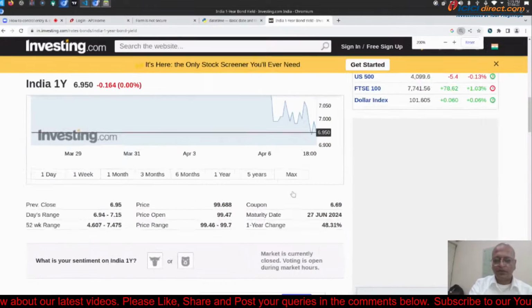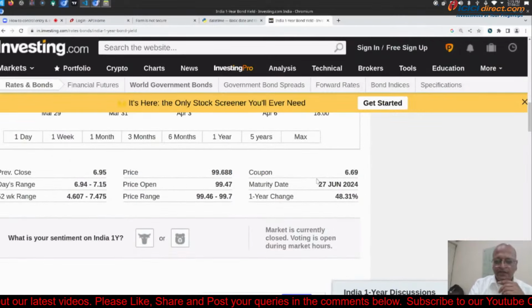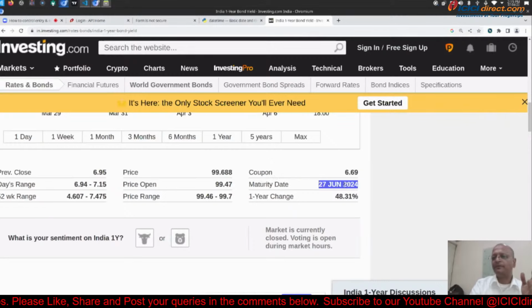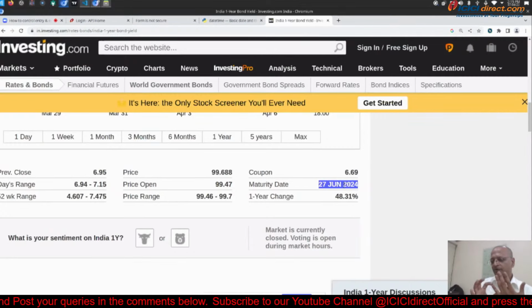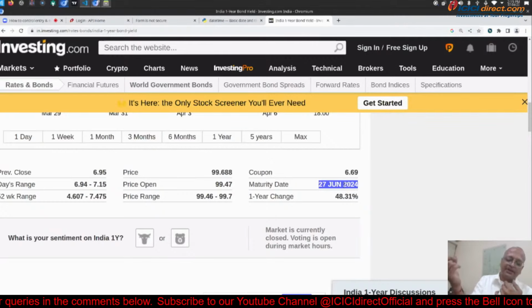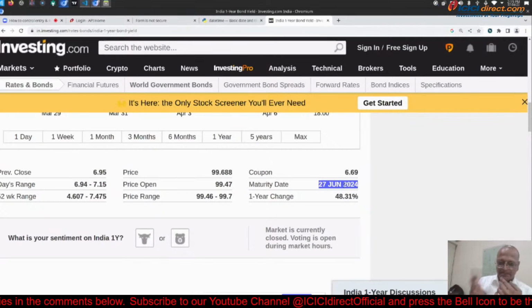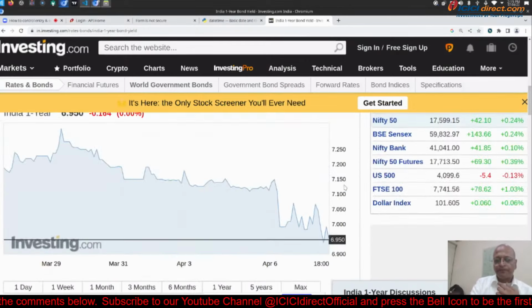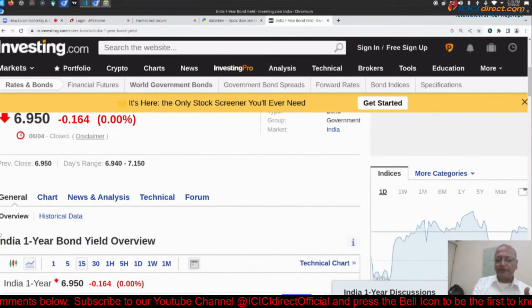Here, what's the maturity date? Maturity date is 27th June. We're still sitting in the beginning of April, right? So the whole of April, the whole of May, almost the whole of June. This is 3 months. A year is composed of 12 months, and this is overshooting 12 months by at least 3 months. So the adjusted risk-free rate here would be far below 6.95, right?